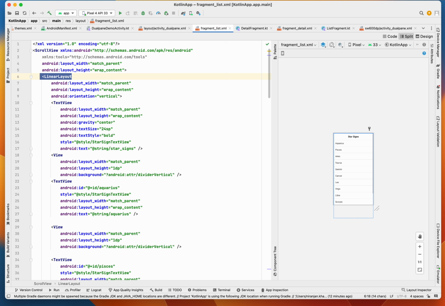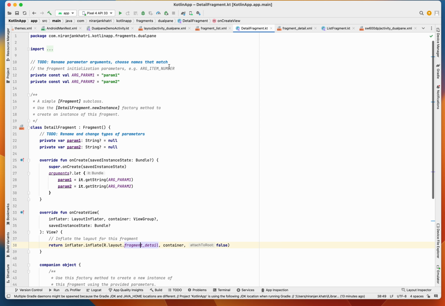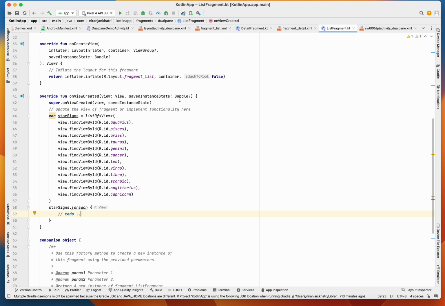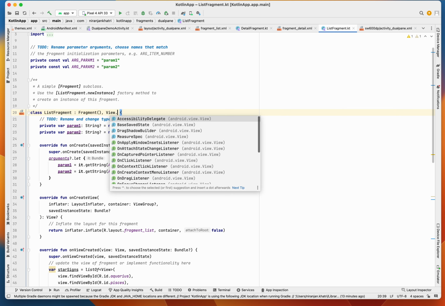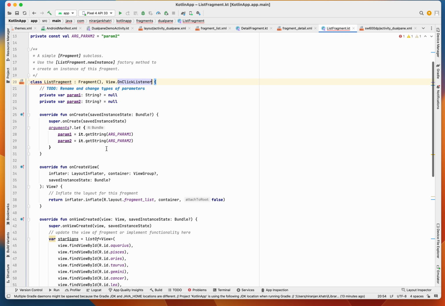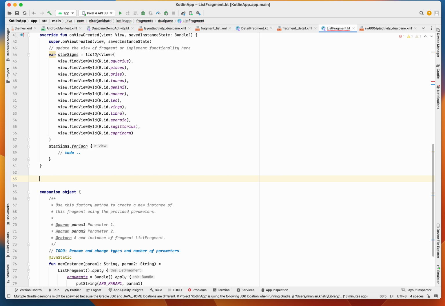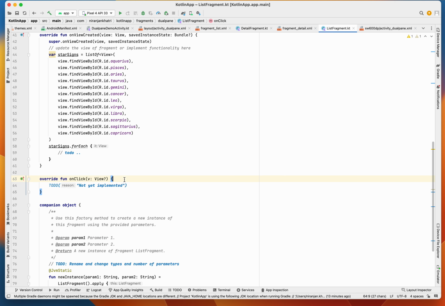Let me guess what we are going to do next. For the click listeners, for your list fragment, we are going to use the normal view on click listener and implement onClick.